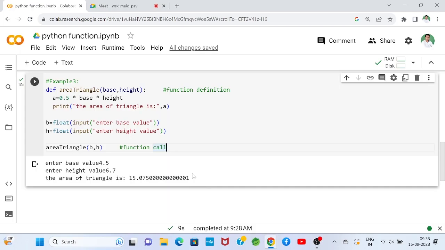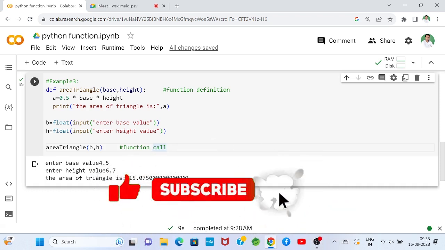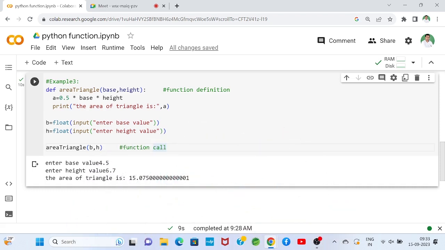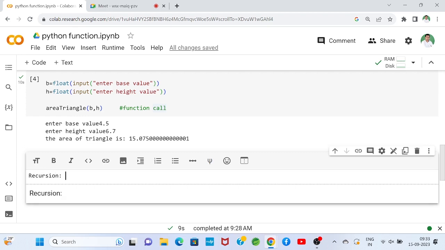Okay, so from the above discussion we got clarity on what is a function, what is a function call, and what is a function definition. Then we will go to the next point, that is recursion. This is one of the important points. So what do you mean by recursion?